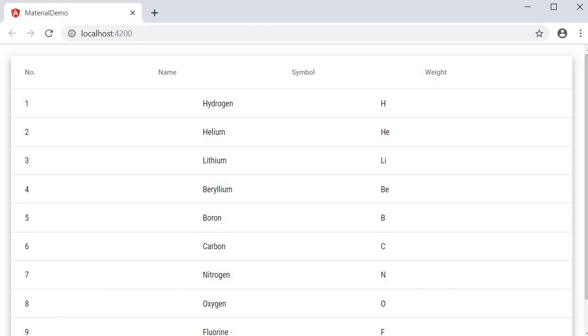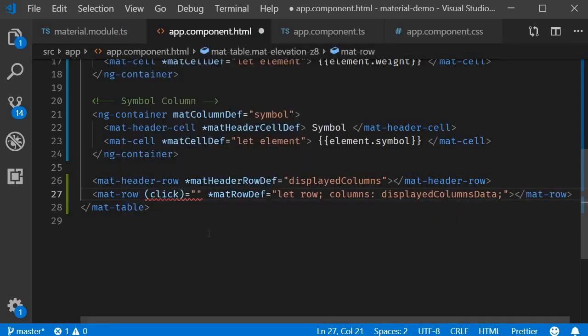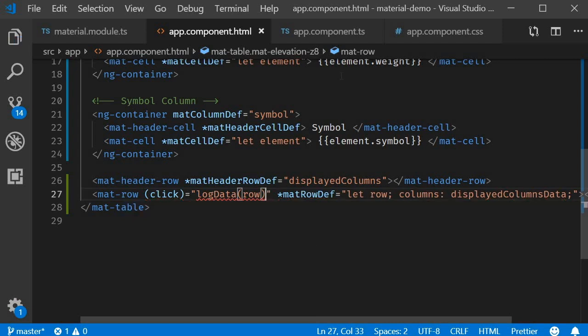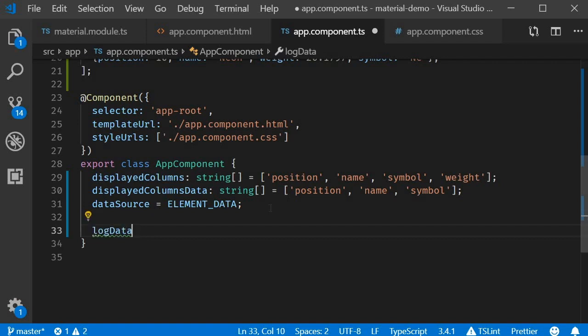Next, let's talk about the row declaration. What this helps us with is to get hold of the row data to handle events on each row in that data table. For example, I can add a click event binding and call a method that provides us with the row data. Let's call this log data and pass in that row variable. Now in the component class, we can quickly define log data, which accepts a row, and let's just console log it.